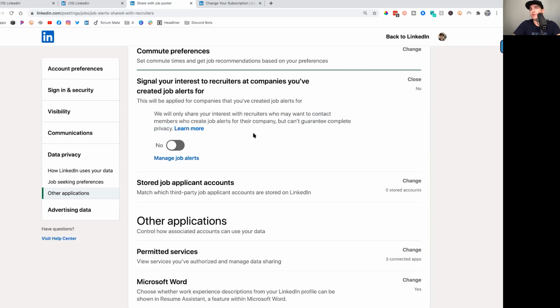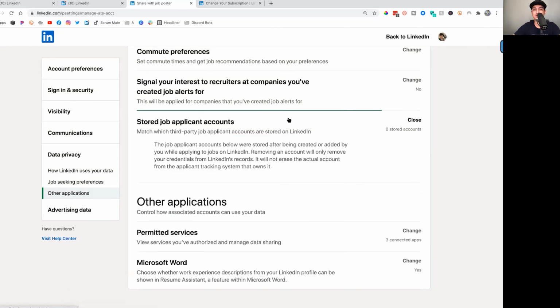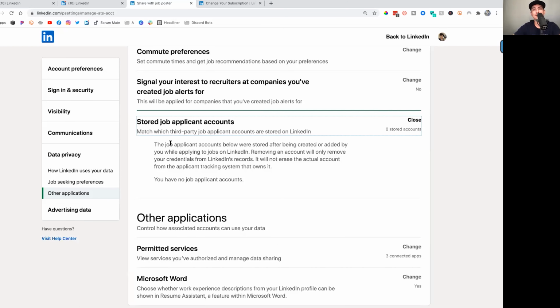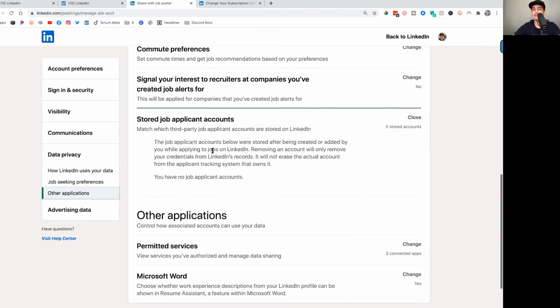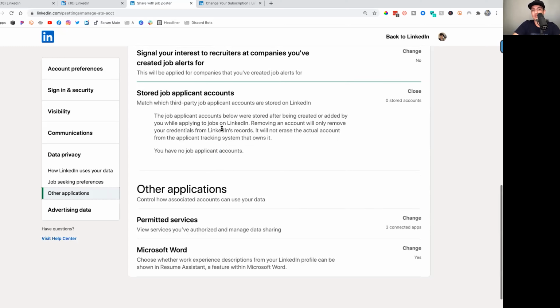Because the reason why is, if your own team has a recruiter LinkedIn account, then they'll be able to see people on their team who are open to recruiting. So pretty interesting there. Store job applicant accounts. Here's third-party job applicant accounts. So it looks like maybe like Indeed, if it can connect there. I'm not sure. I have no applicant accounts here, but if I did, that's where they would be.